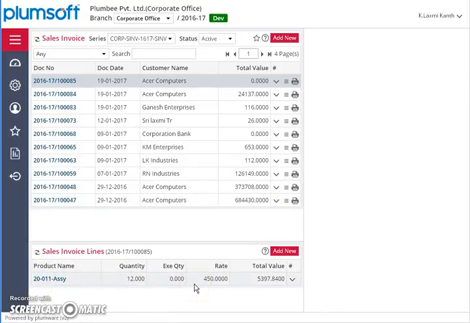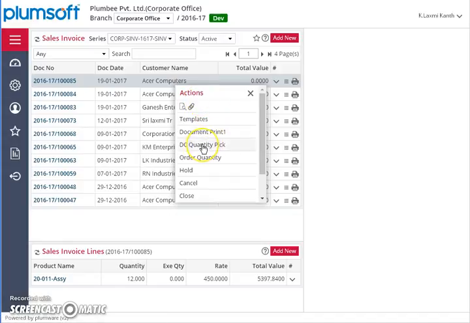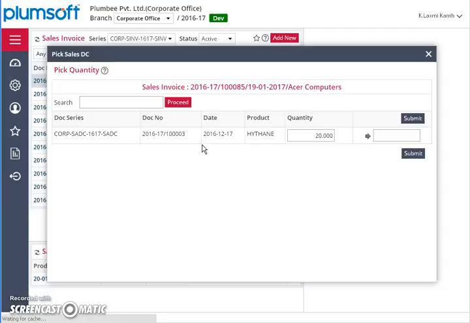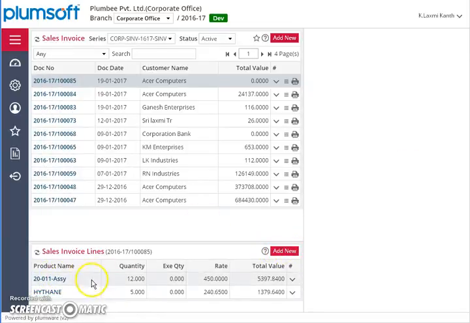This is one way: you can directly click add new and then add a product. There is another way. In the invoice, we can also pick the quantity from the sales DC. This is the sales DC quantity which is pending against that customer. Out of 20, I want to deliver 5, so I want to raise an invoice for 5 quantities. I'm submitting this. Here you can see one line which we created by clicking add new, and the other line which we picked from the sales DC.